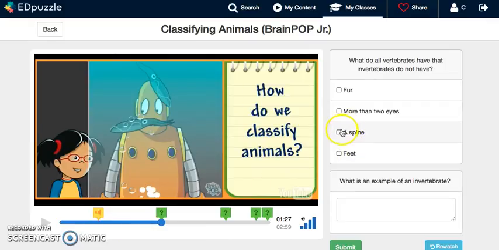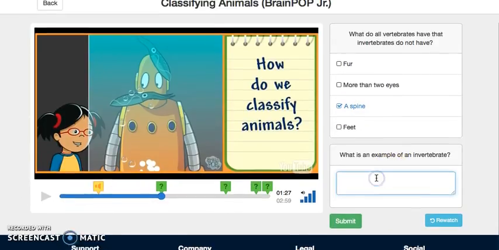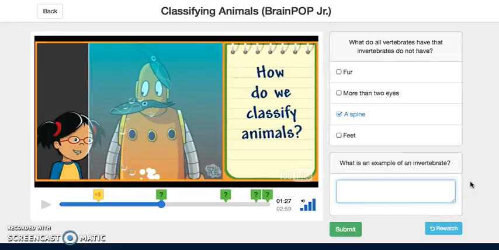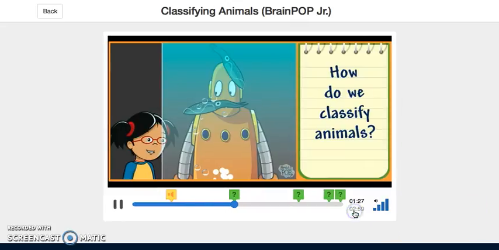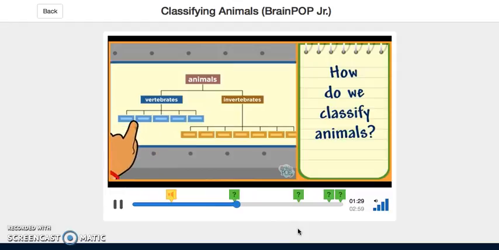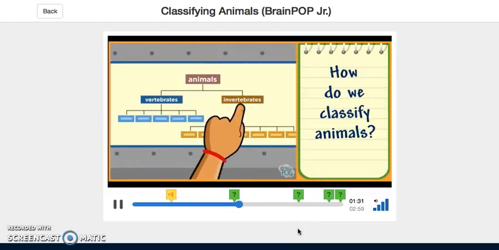So here are the questions. So this first one says, what do all vertebrates have that invertebrates don't have? So I'm going to click on spine. And then these are the open response questions, so they can type in their answer. So my example of an invertebrate would probably be a squid. And you just push submit and it'll keep going for you. Push continue.